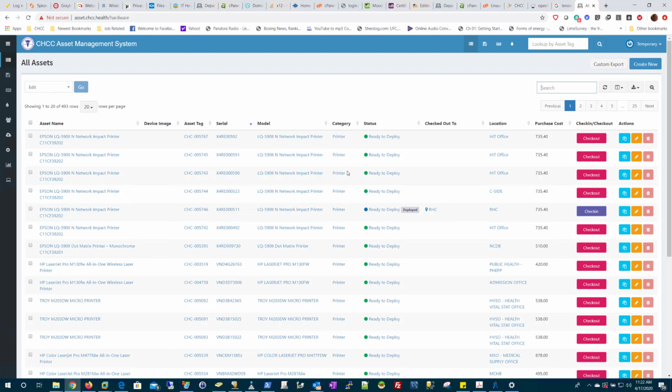Category, this one's pretty straightforward. We got printers, computers, laptops. We know these. This status, so for a lot of these, ready to deploy, in the instance here where we have all of these assets already entered for you, ready to deploy just means it's already entered into the system, but it hasn't necessarily been claimed by somebody.